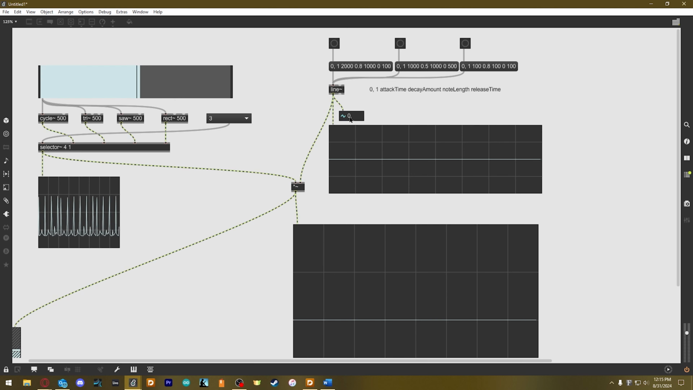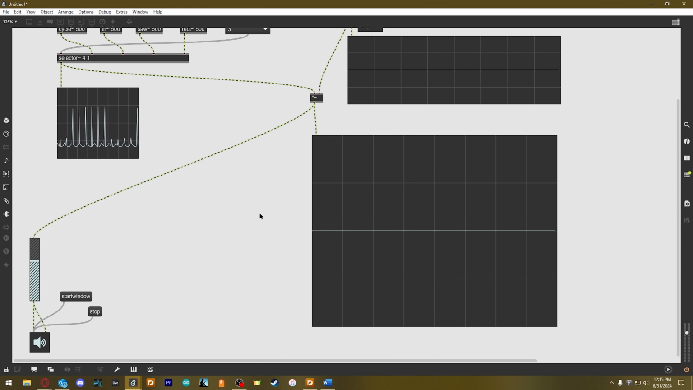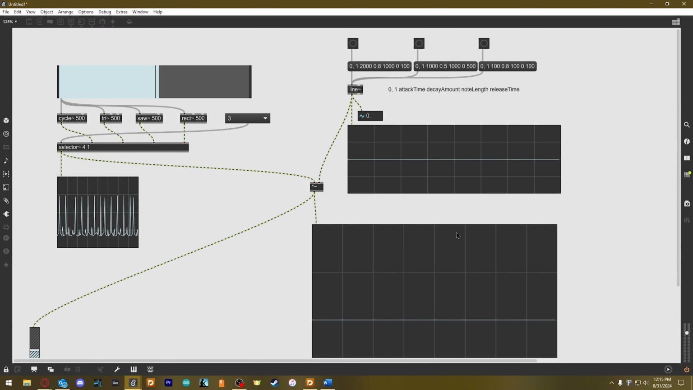And then the number tilde is just displaying that value as a number. I think that's everything we have right here. So with this patch, you can effectively explore the different timbres at different frequencies and create notes that play along with them, so it's not making weird pops and clicks and things like that.